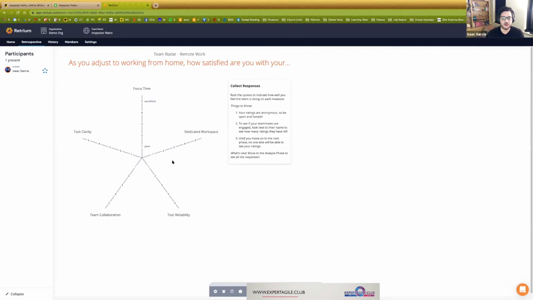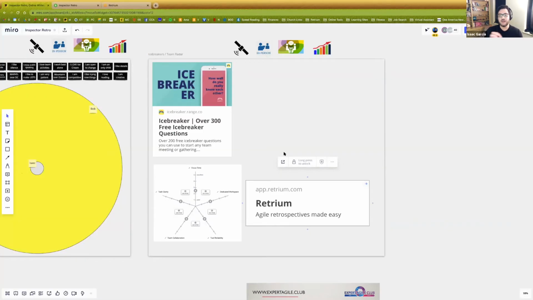As you're just working from home, how satisfied are you with your dedicated workspace? I'm that satisfied. Tool reliability is pretty poor. Team collaboration is great. Task clarity and focus time. You can have as many people as you want in this room. And very quickly, like literally 45 seconds, if you share a link, people can jump into the tool and you can see where everybody's at. It is a very quick way to take the temperature of a team. And so, again, this is not the retrospective. This is warming up to the retrospective.